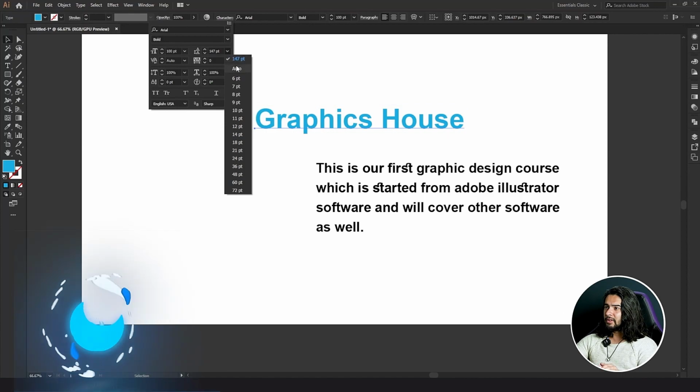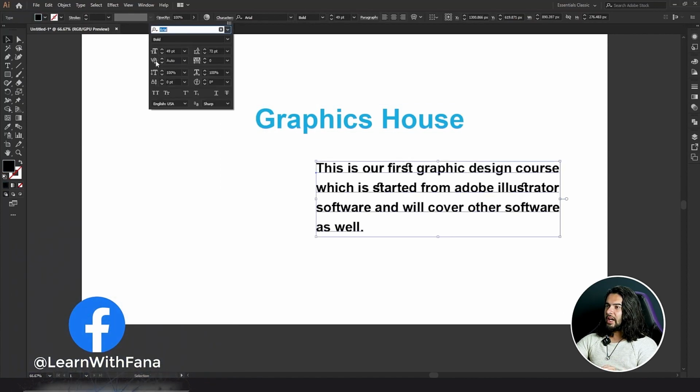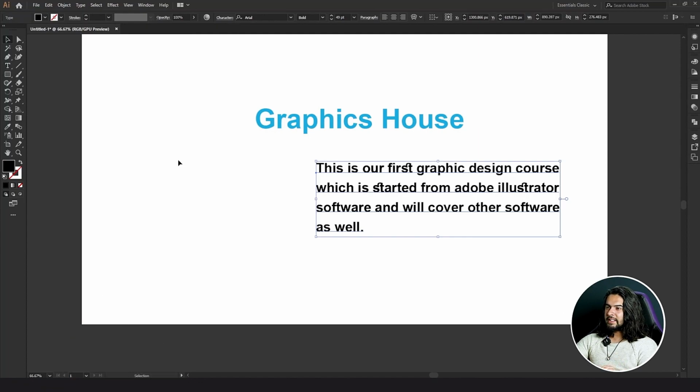or you can set it to auto. Then we have the kerning between 2 characters. Let's see, where we have written T.